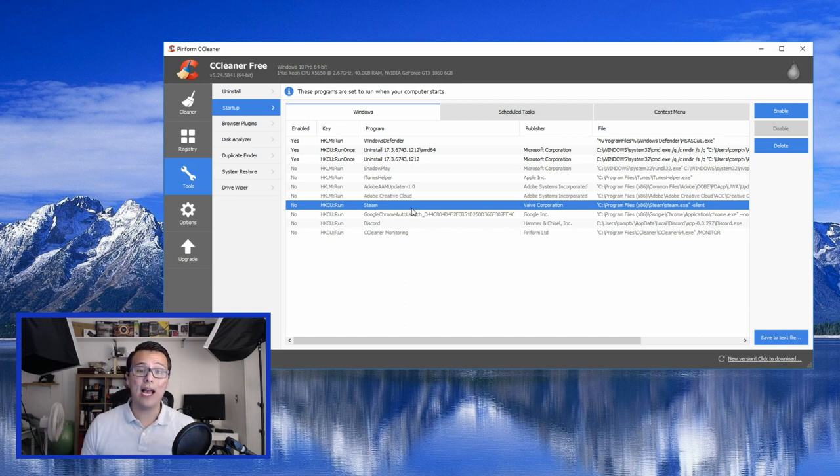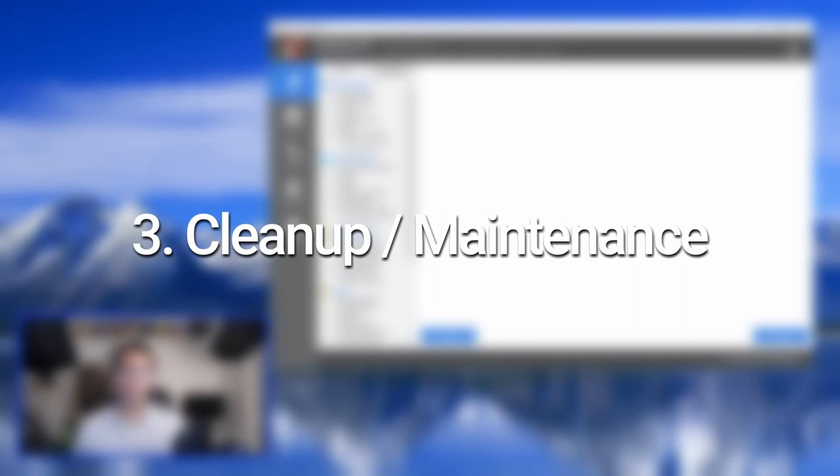You're gonna wanna keep coming back, especially as you install stuff, because it can tend to slow down your system when you have too many things starting up at the beginning. Okay, and finally for the last step, which is cleanup, what I'm gonna mention first is obviously physical cleaning.